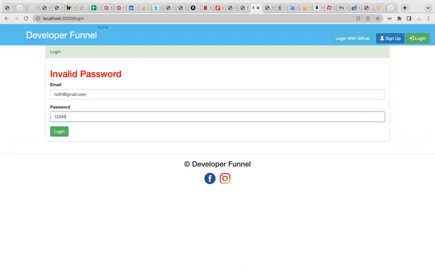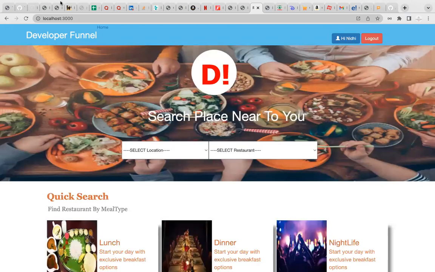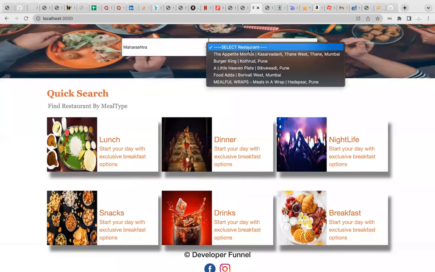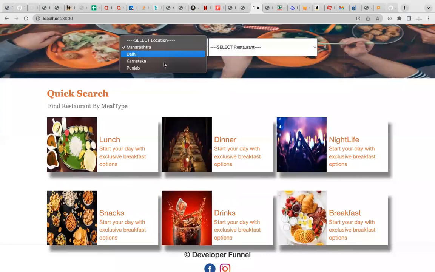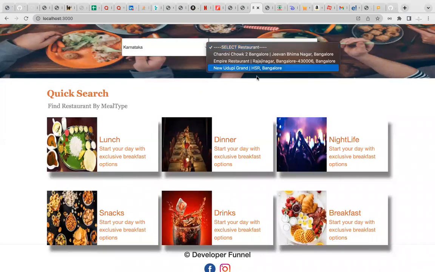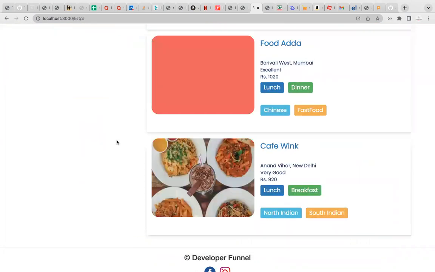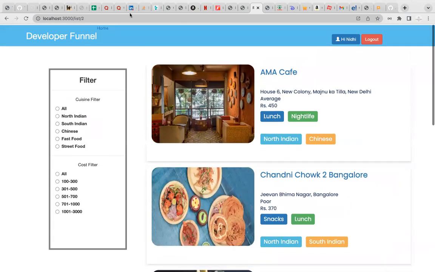And when I give both the things correct, it lets me log in. When it lets me log in, you will see this page on the screen, right? The name is coming on the top. When I choose Maharashtra, I get all the restaurants of Maharashtra. And when I choose Karnataka, I get all the restaurants of Karnataka. When I choose lunch here, I get all the items which are there in the lunch.